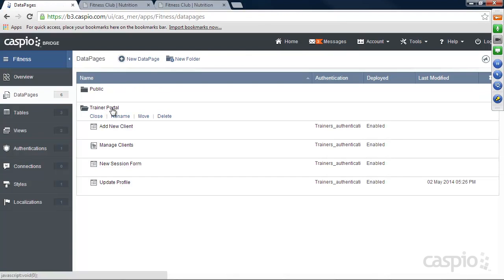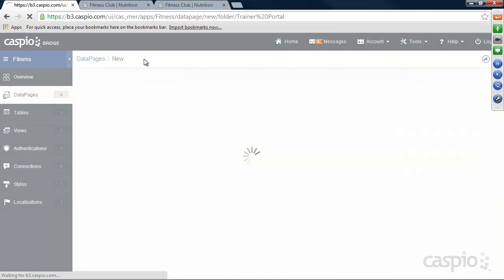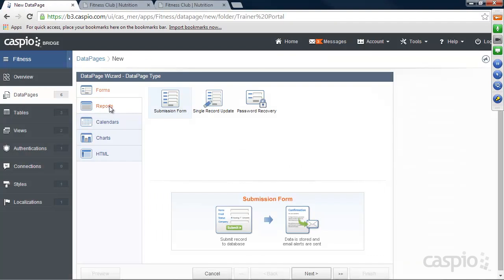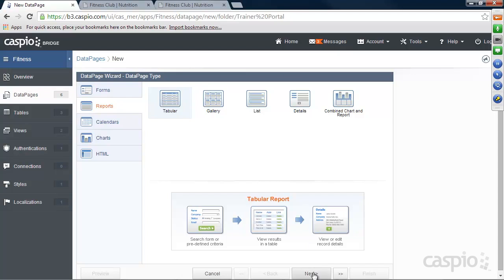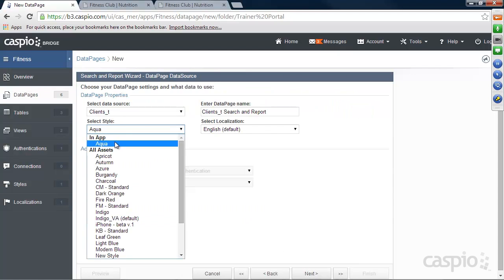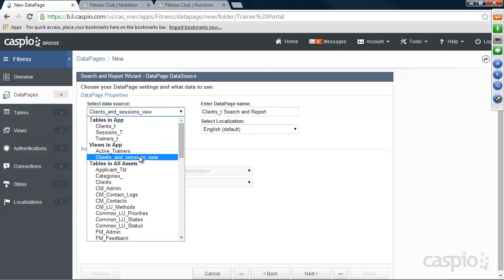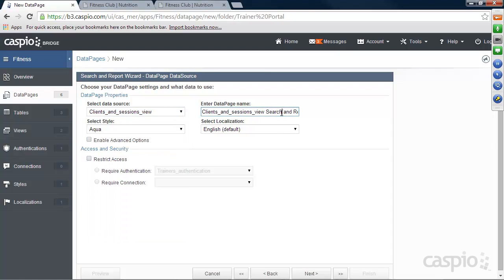And inside this folder, we're going to build a new data page. Let's go with the report, tabular format. And I want the same style. And now we're going to select the view, not a table, because table only shows me limited info. I want the view because now I see all the info from both of these tables. And let's call this view client sessions report. Make sure you restrict access based on trainer authentication. You don't need to enable these two checkboxes because you're not going to be passing any parameters here.